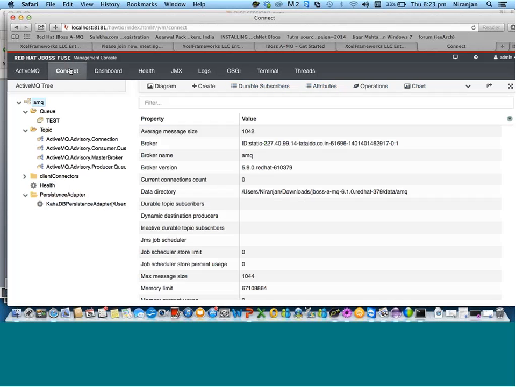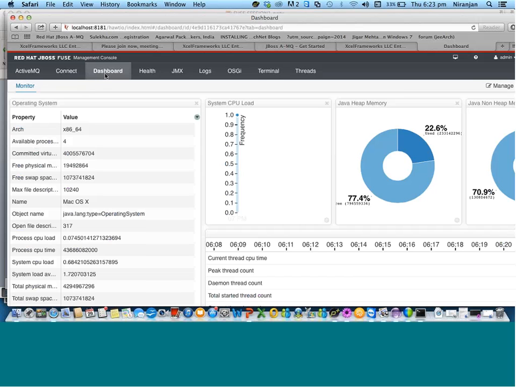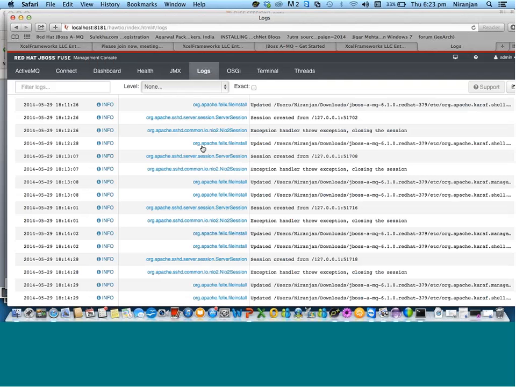Now similarly you can go to Connect. If you want to connect to a remote ActiveMQ or JBoss AMQ which is running, you can just go and specify here the host and the port, and you can connect to the remote server also. You can manage a remote server also from this management console. Then you have the dashboard, which provides you the heap usage, the system CPU load, non-system, and the rest of the properties. You have logs, which show you all the logs which it has entered.